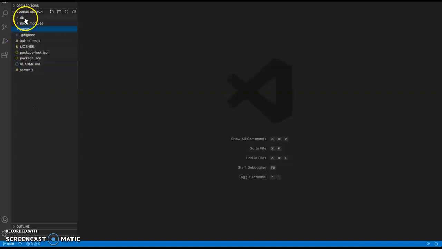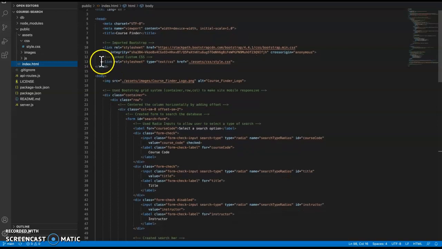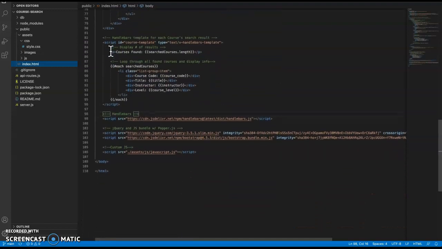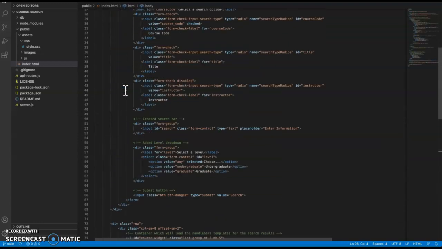And outside of the public folder is the database, which is a JSON, and 2 JavaScript files, which are the server and the API routes. So starting with the front end, let's go to the HTML. Starting from the top, I have imported Bootstrap here, and this is my own custom CSS that I have linked. And other links I have included in the HTML, let's go to the bottom, is the handlebar. There's the jQuery and my own custom JavaScript file that I showed before.